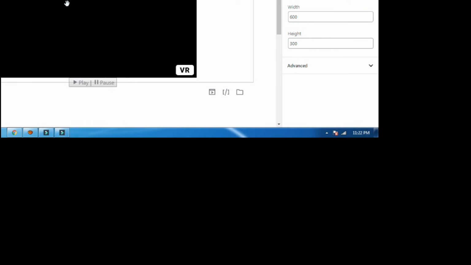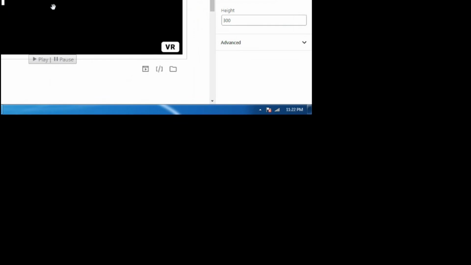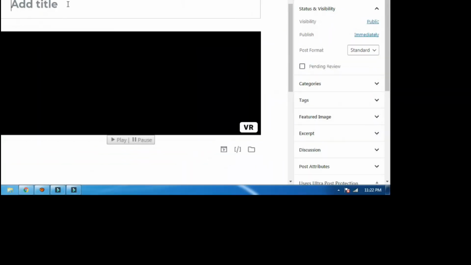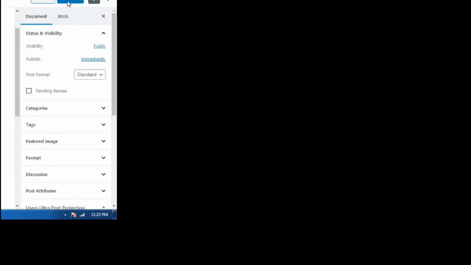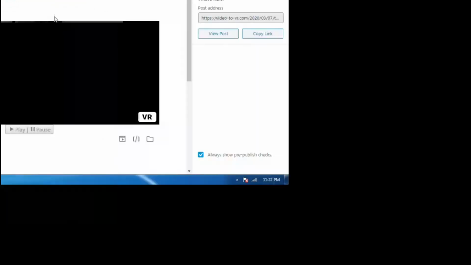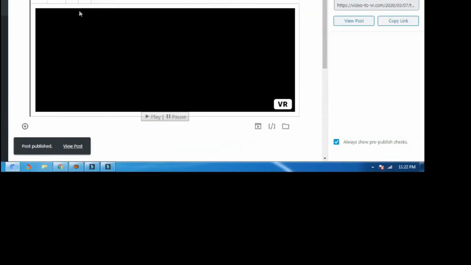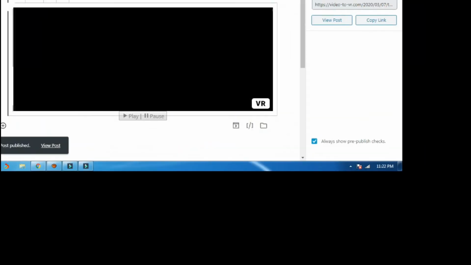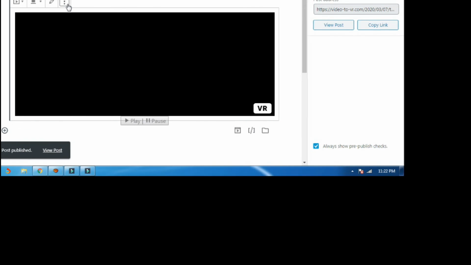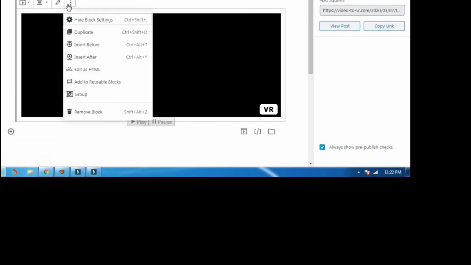This is the way, and you can control the video size. You can choose which size you want for the panoramic, and test the size. Now view. If you want to use this video on your website, then you can just click here.